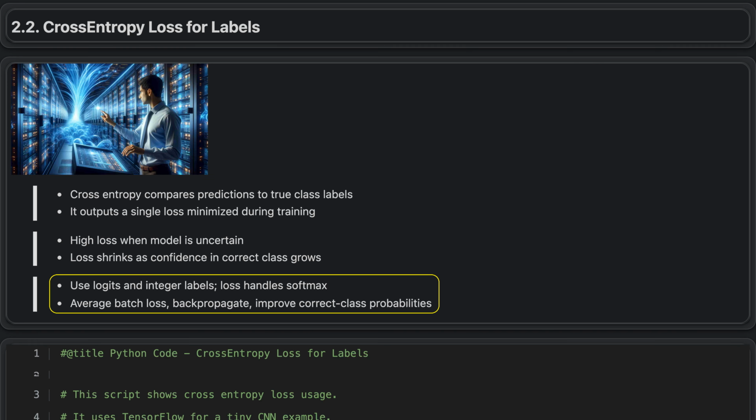When training with cross-entropy loss, we represent each label as an integer index, such as 0 for one class and 1 for another, instead of using one-hot vectors. The model produces raw scores for each class, and the loss function internally applies a softmax-like normalization, so we do not need to convert these scores to probabilities ourselves. For each mini-batch, we compute the loss, average it to a single value, and backpropagate this value to update the network weights. This process steadily improves the model by increasing the predicted probability of the correct label and reducing the probabilities of incorrect labels over time.